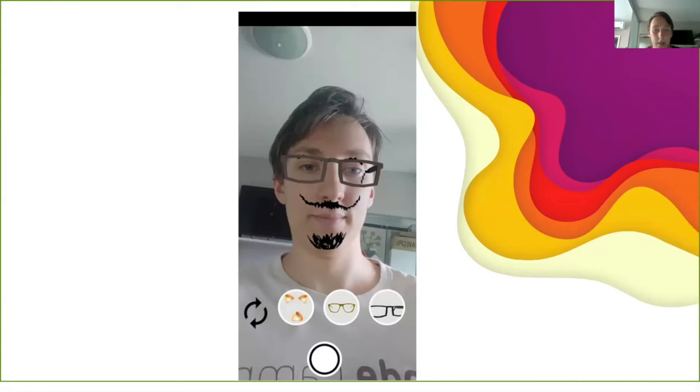So this is like the second approach. Here you can see myself with the beard. This is the 2D texture. And then you can see myself with the glasses. Those are not real glasses. Those are augmented reality glasses.